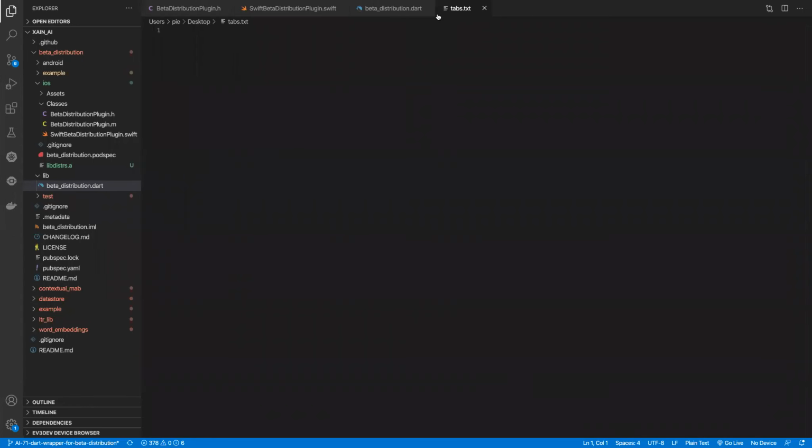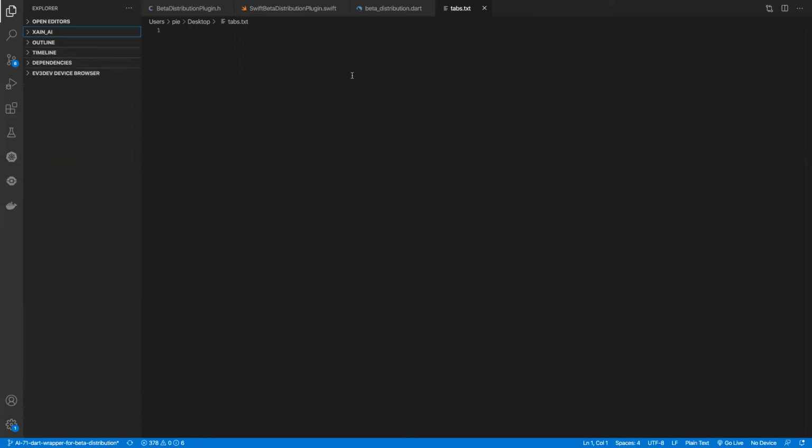So I've opened this text file, tabs.txt. It's over here. Ignore the other code you are seeing here. What I'm going to do is I'm just going to press the tab key on my keyboard and I'll save the file, okay? So I press tab and I save the file.